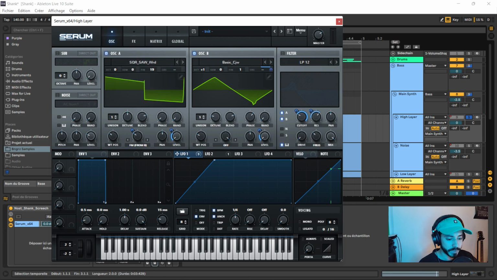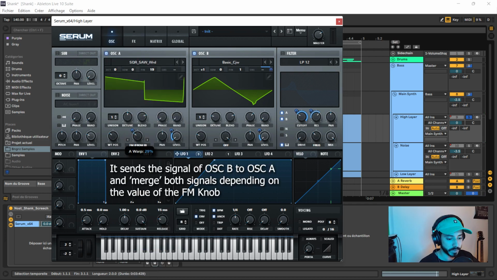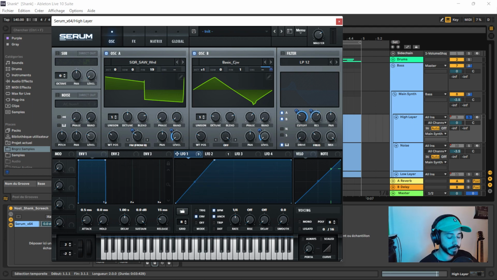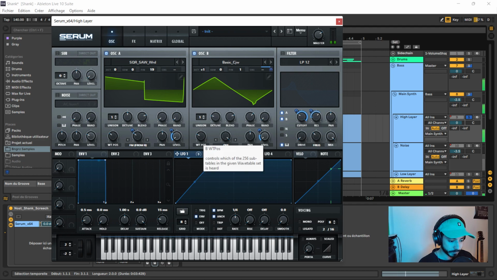Then what you want to do is choose FM from B and put it at around 30%. You can change the values to get a different tone. I like 30. We have a really great bass.